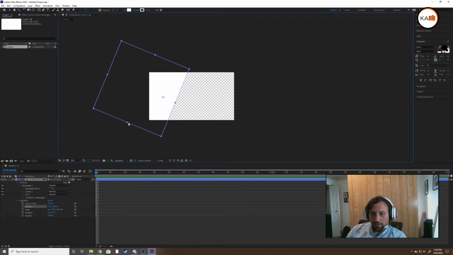Doesn't need to necessarily be off the screen completely. I'm kind of starting to set a starting position for the animation. Or, sorry, an ending position for the animation. So I'm seeing what looks good.